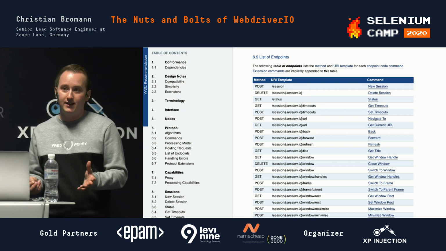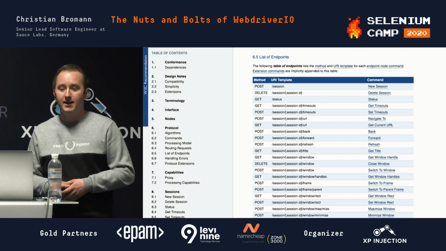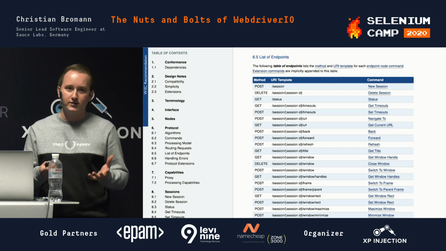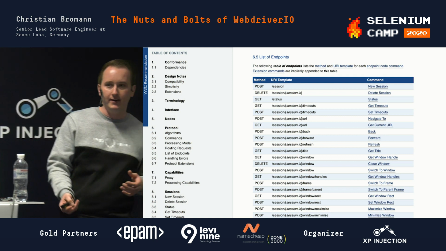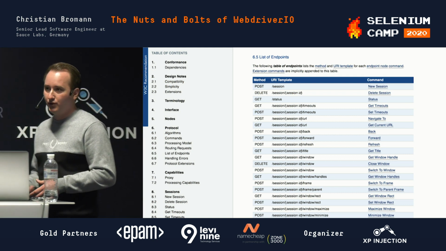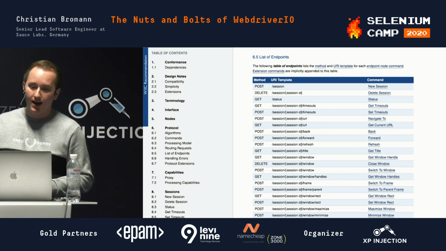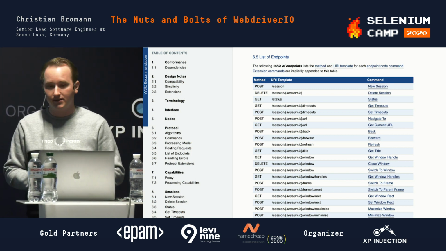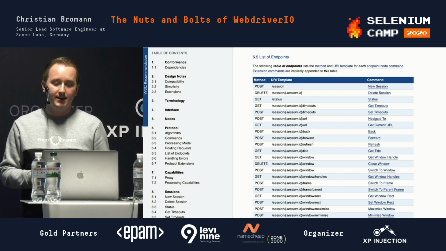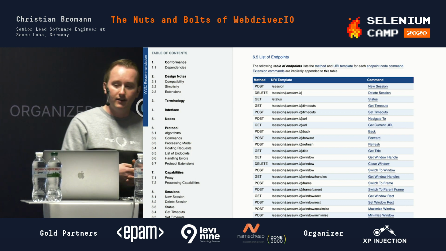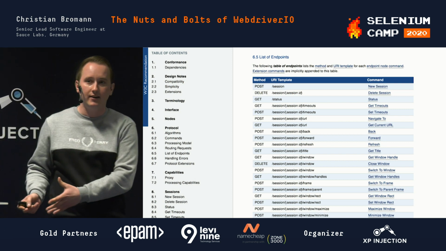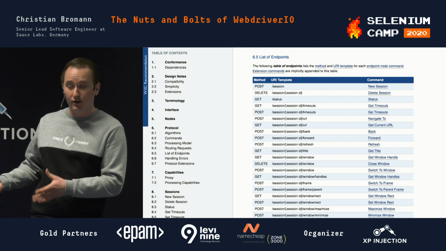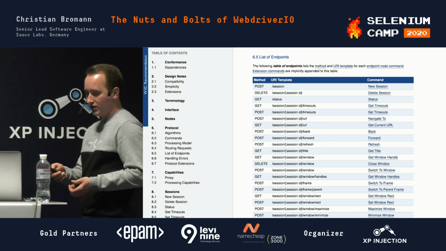WebDriver specifically, as the name states, is more focused on the web, so more focused on browser interaction. There are enhancements to the WebDriver protocol that build on top of it, that, for instance, Appium uses to automate mobile devices. But WebDriver is specific to browsers, and you can see here a list of endpoints. You send an HTTP request to one of these endpoints and it will do the thing in the browser. You don't need to care about how it does it. It will just work.